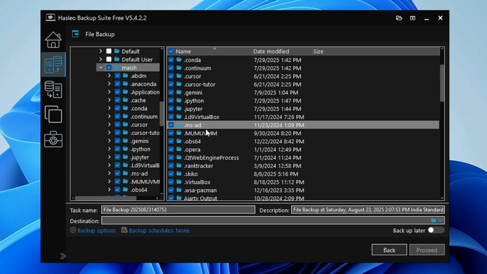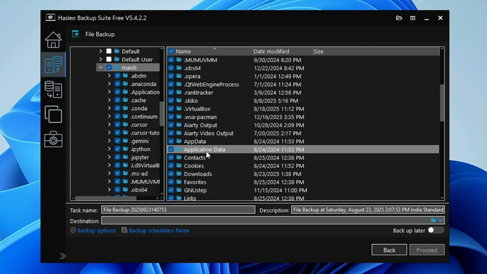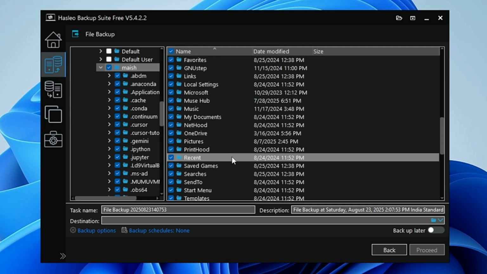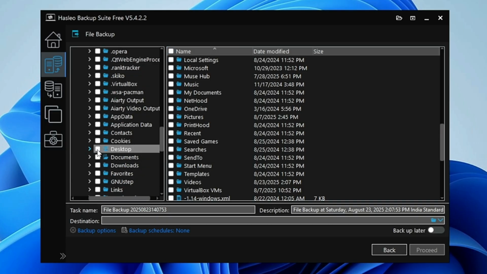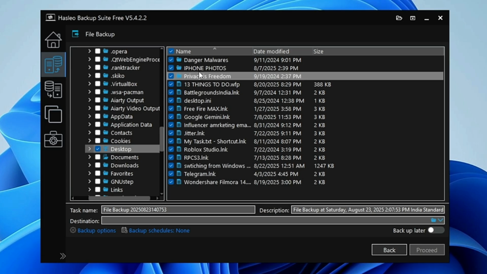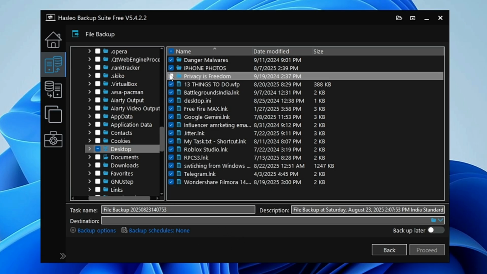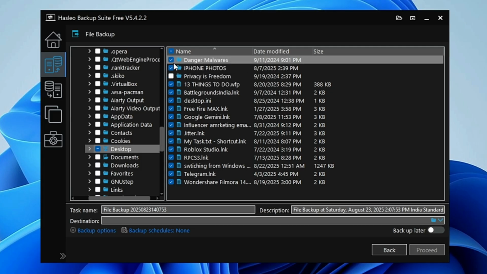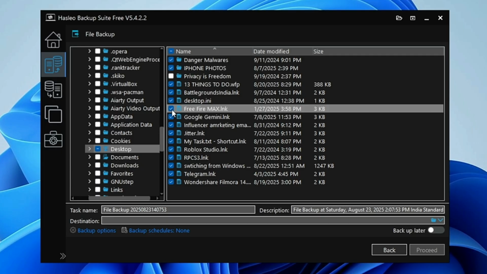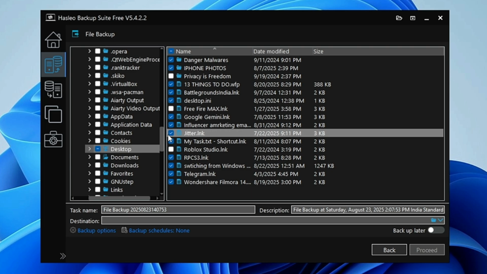So here I'm only demonstrating one location. But if you want to take the entire desktop location or entire drive location, you just need to select it from here. So let's say I want to take the desktop backup. Then it will take the backup of the entire data and all kinds of applications and games that are on your desktop. Now I don't want to take the full backup here, so I will uncheck a few of them. Similarly, you need to choose the data, folder, application or game for which you want to take the backup.